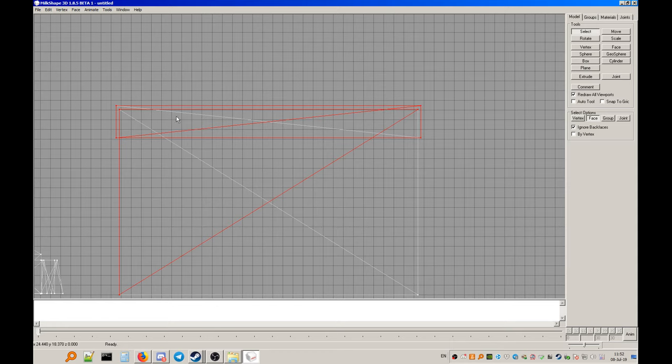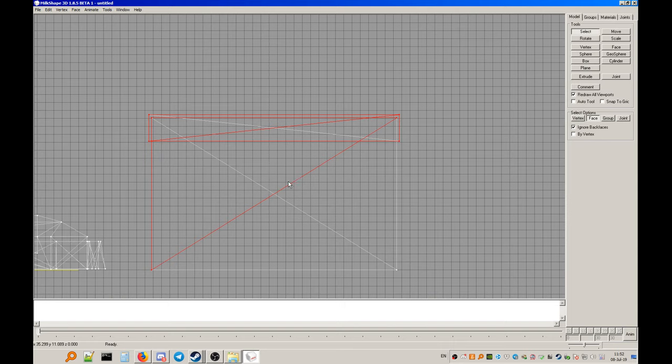So now you notice we got the front of the lid selected. We also got the front of the whole box. So again, hold down shift, drag with the right mouse button to deselect. There we go. You can change the settings back to normal.